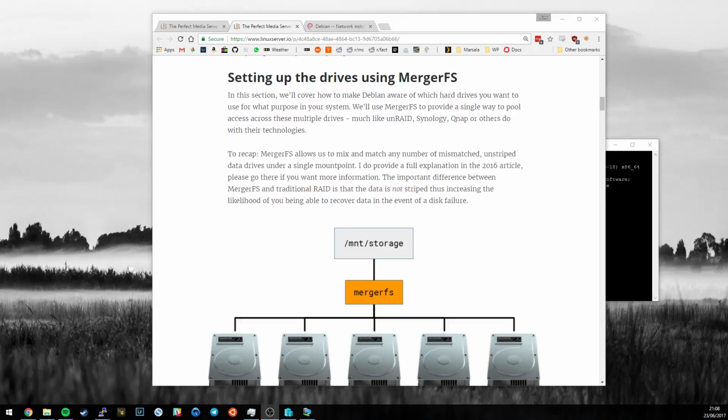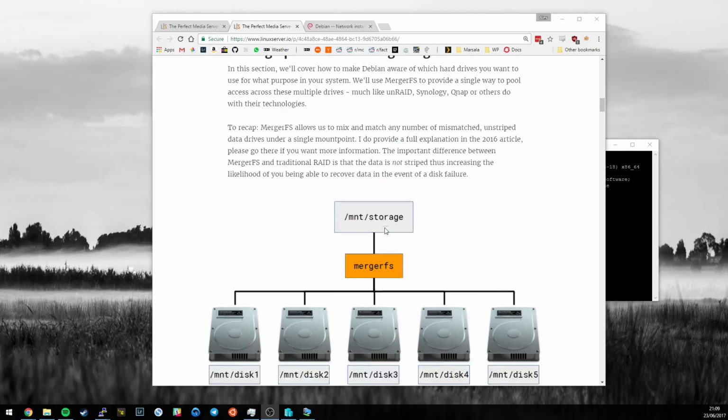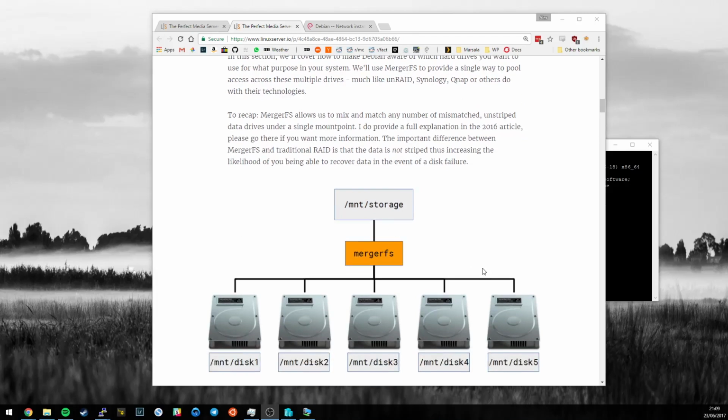So Debian's installed. Let's now move on to installing MergerFS. This is not a long process, but there's a few key benefits of MergerFS over using traditional RAID and many other drive pooling solutions. This one for me at home is the best.